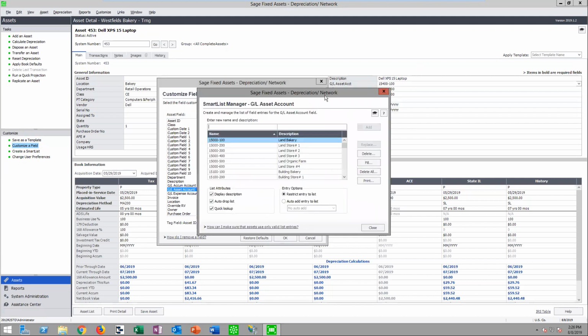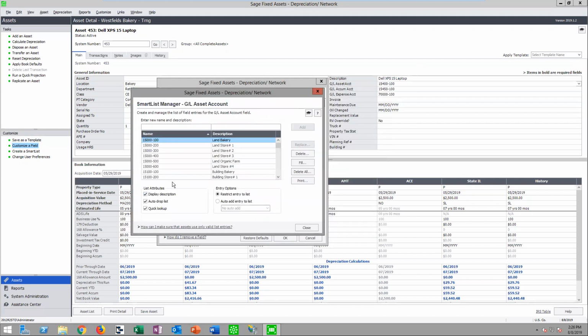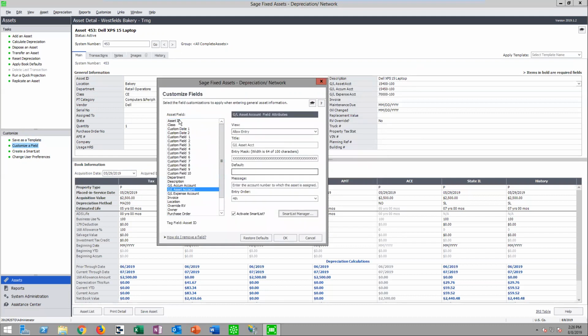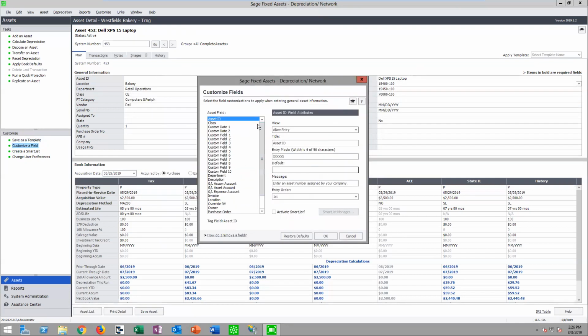And if you notice, when I clicked in that field earlier, I created a drop-down list. You can actually create a list chart of all of your accounts. You can create that manually, or you can import all of your assets into the solution first, go into that field customization, hit fill, and it's going to look at each unique entry in that field and populate that list for you. The asset ID field is the field that's actually used by the tracking module when you're doing physical inventories, and I'll touch on that a little bit later on.